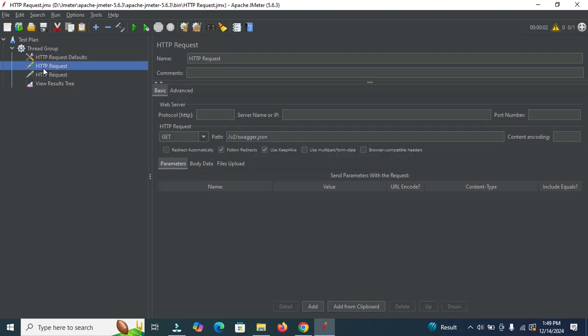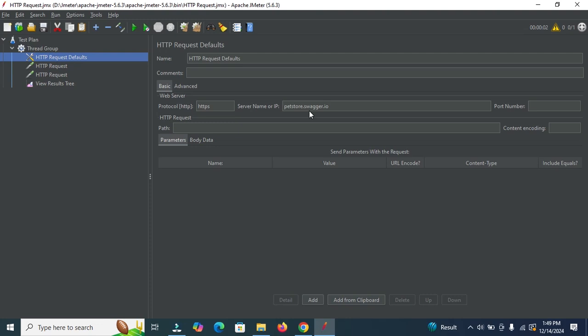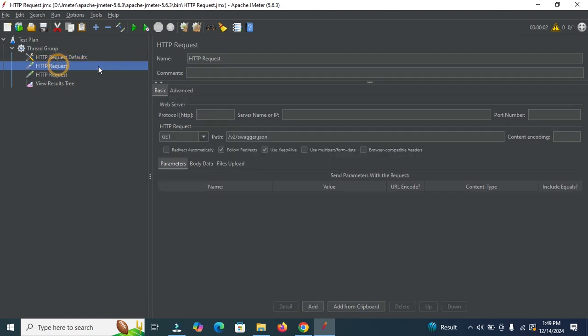Suppose you want to perform testing on production, you just need to change the server IP here. You do not need to change the server IP in each request. You can still override the defaults for a specific request if needed. That is for today's tutorial on HTTP request defaults in JMeter. I hope you now understand how it can save time and make your test easier to manage.